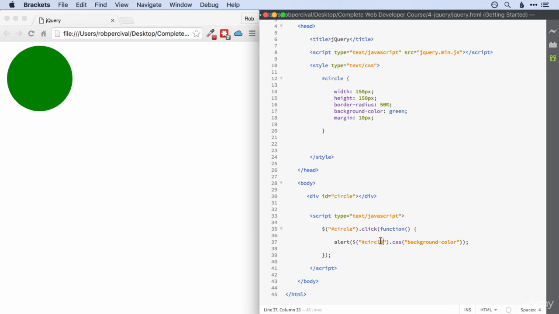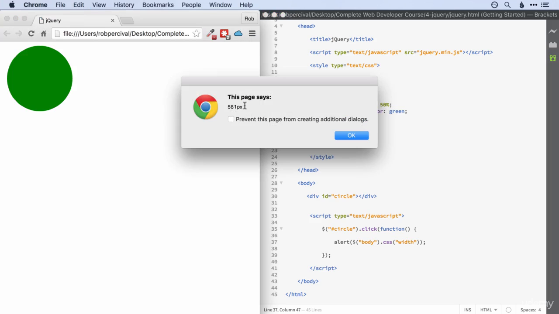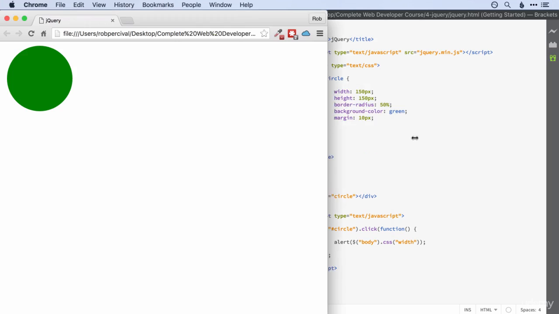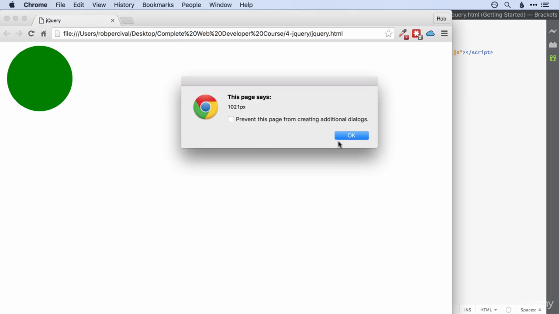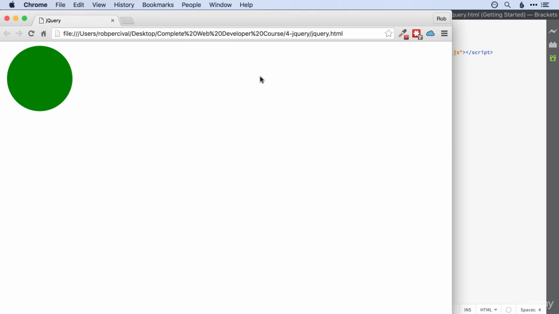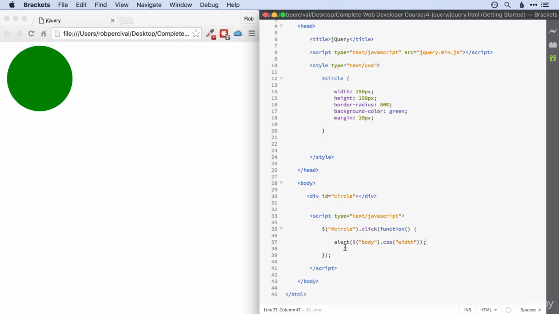I hope you got it. Remember to select elements. We don't use a hash or a dot. We just use the word or the name of the element that we want to select. So body. And then if we want the width, we just change the CSS property to width. Let's take a look. There we go. 581 pixels. And interestingly, that will change if we make the page wider or narrower. So now we're up to 1021 pixels. So that can actually be quite useful if you want to change your website layout depending on the width of the page. You can use jQuery to get that width for you and then do something with it if you want to.